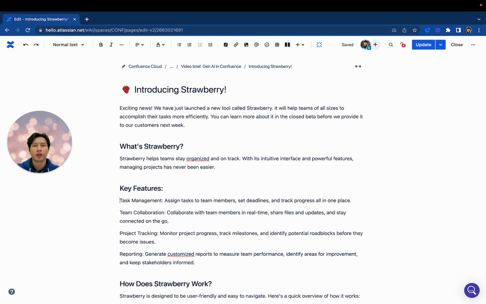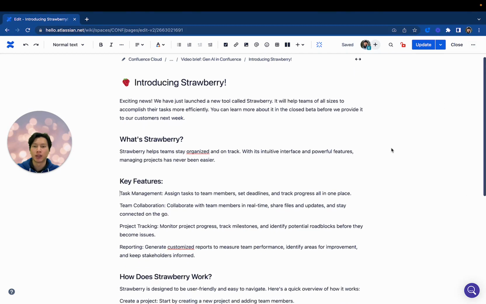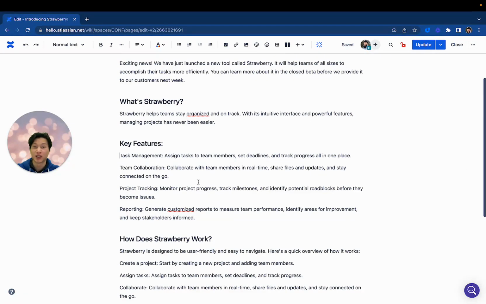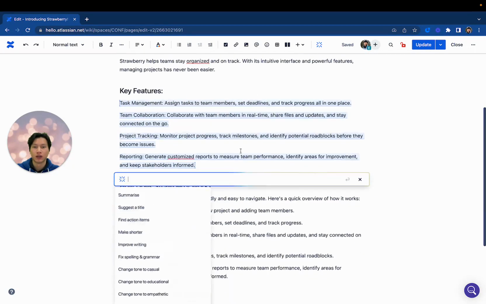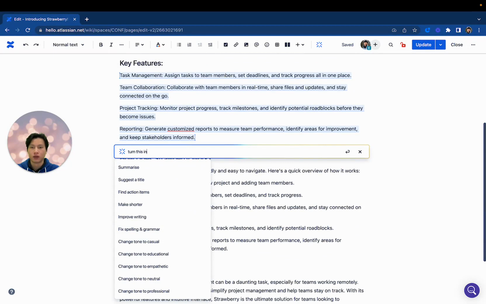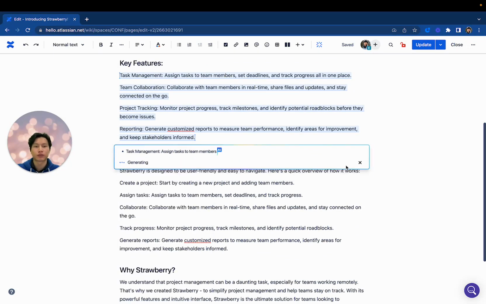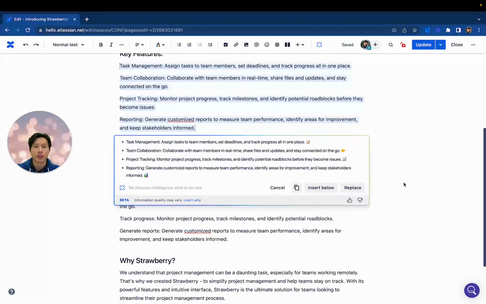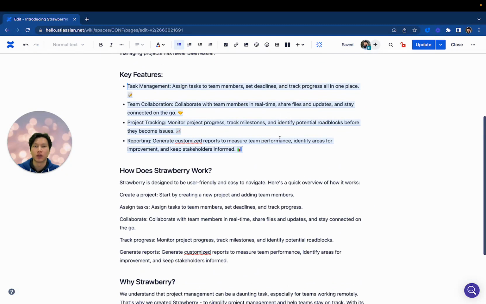Looking at the page some more, there's a few more sections which I feel could probably be made a little more readable, like this section right here. So what I'm going to do is ask Atlassian Intelligence to turn this into a list with emoji. And there you go. A little more visual signposting to help my readers understand what this section is all about.